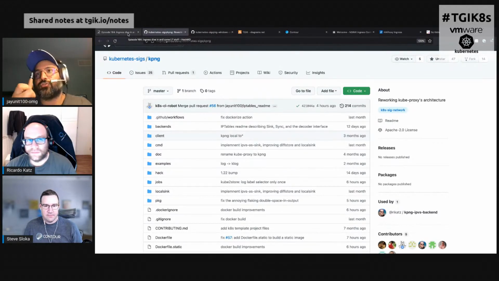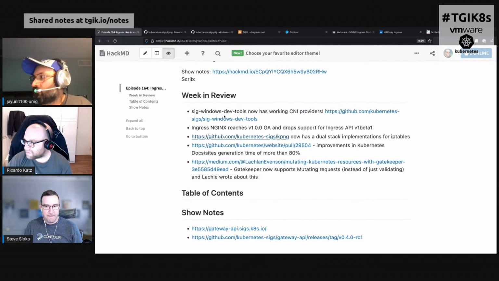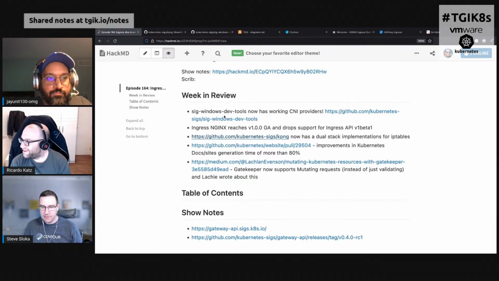That's why we made the dev tools, so that people could really jump in there and just run Vagrant up and have a running Windows Kubernetes cluster on their local machine. So yeah, if you get some time and you want to play with it, that's a really easy way to just get involved and start learning about how it all works. Thanks for asking, though.